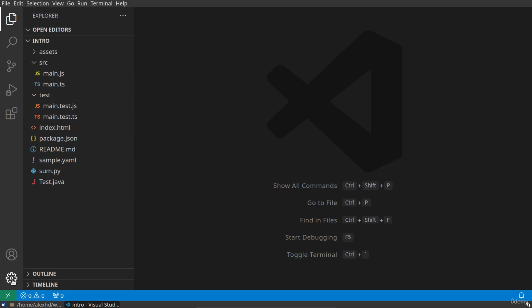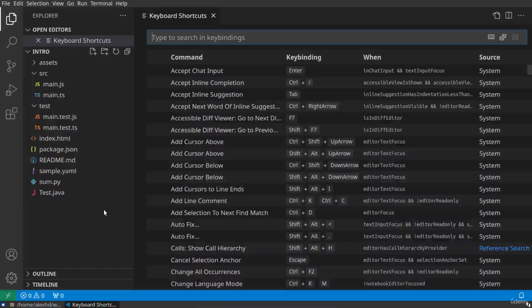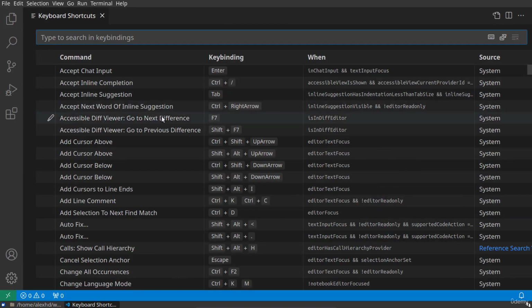Also, if we go to the gear icon right here, press it and then go to keyboard shortcuts, I will click on this, and we will get a list with all the keyboard shortcuts inside VS Code. On the left we can see the command description, what it does, we can see its key binding, and on the right we can see the source, that is the system. Later we will install extensions and they will come with their own keyboard shortcuts.